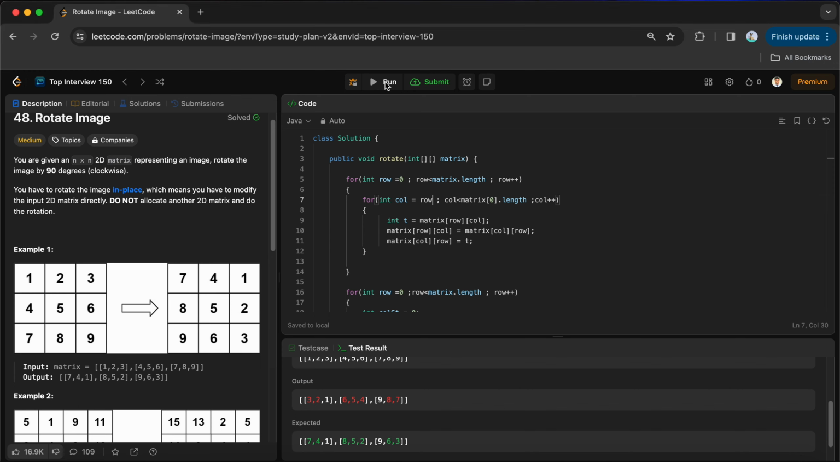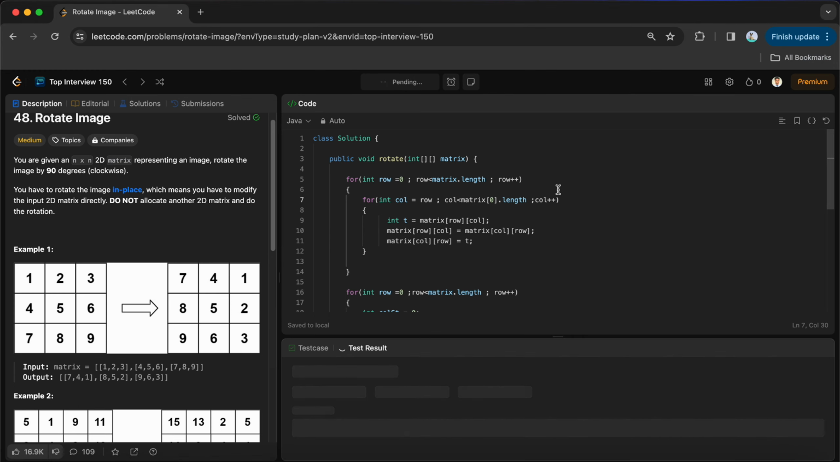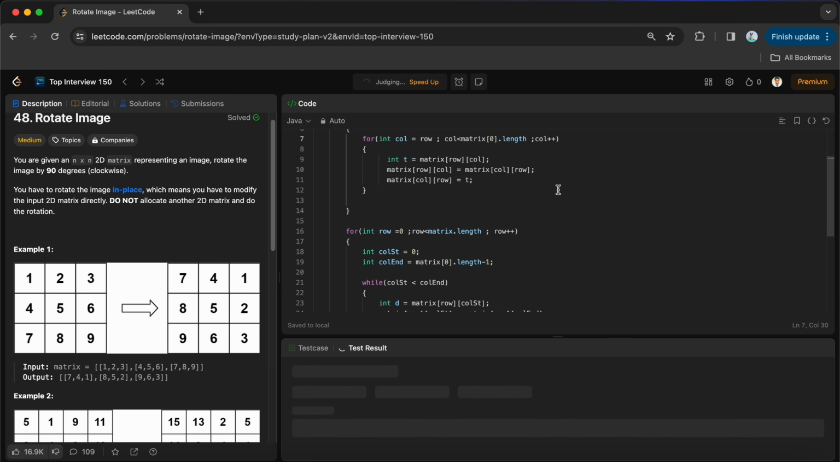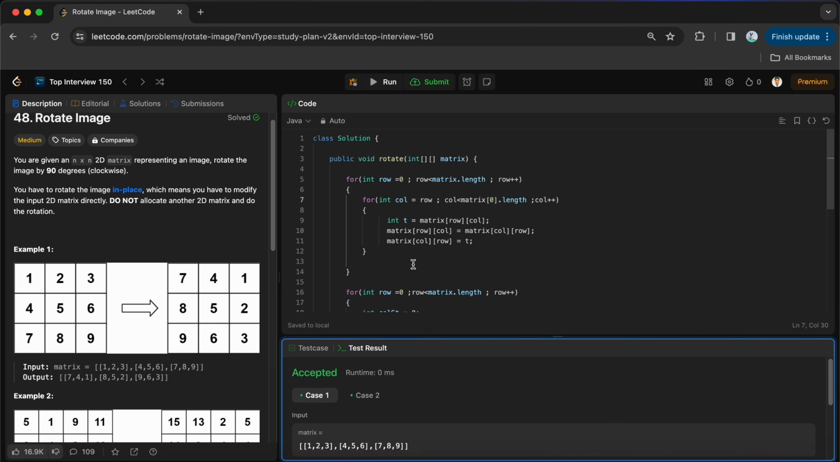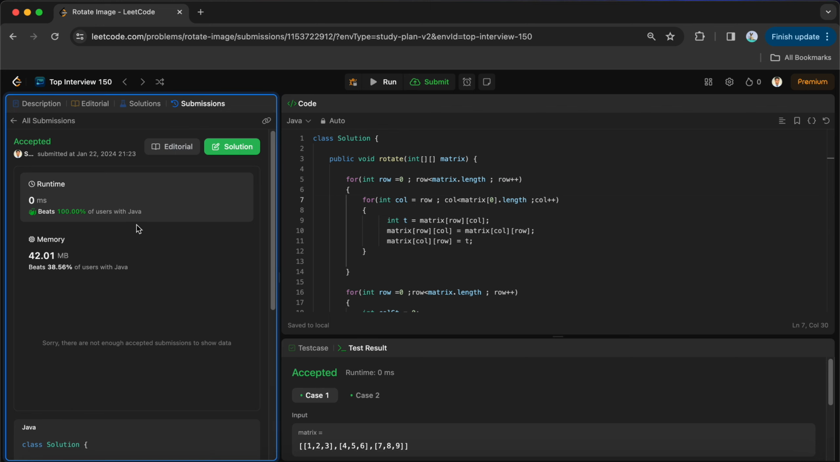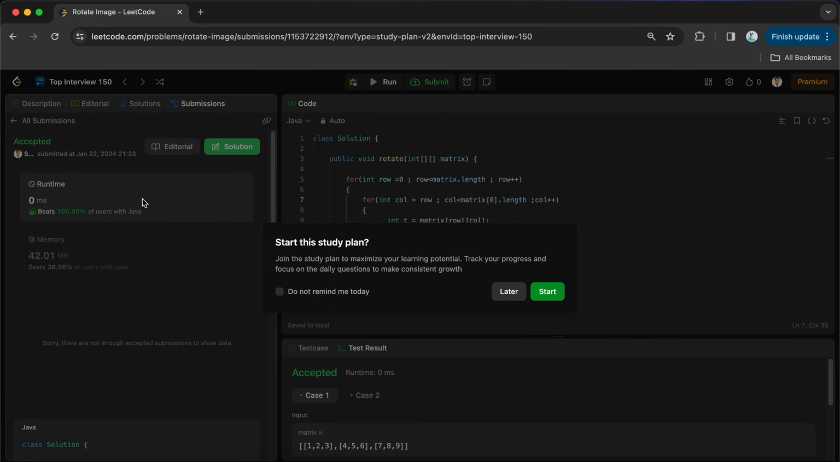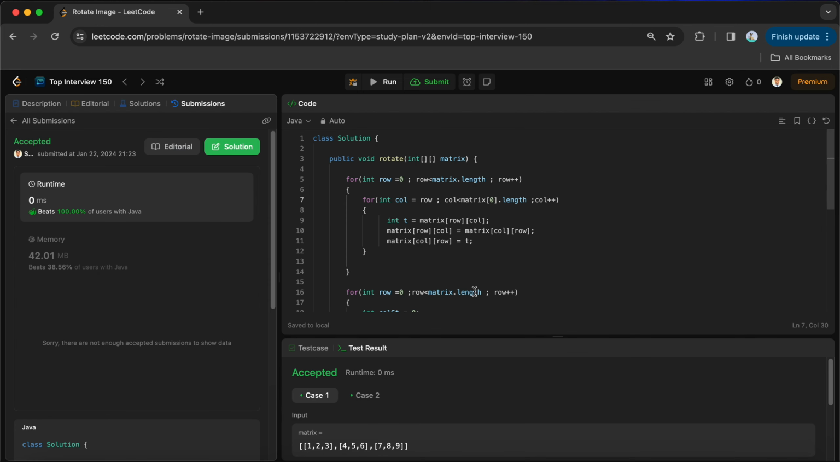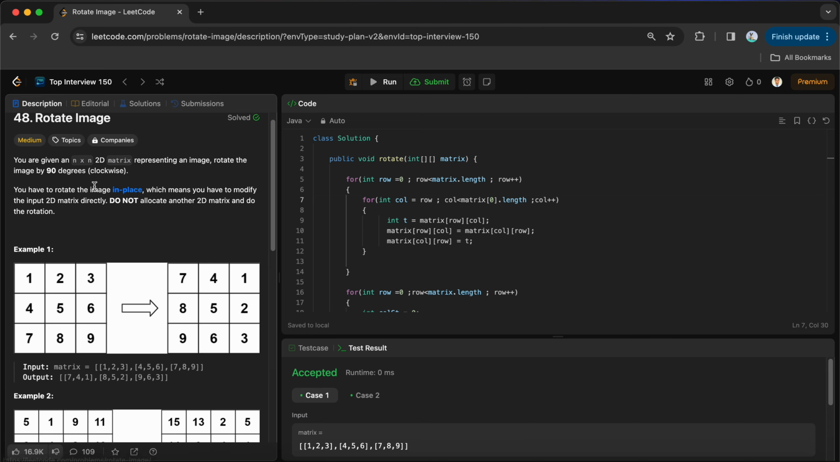So let me run it. I think it should work now because everything looks fine. Yeah, so both the cases pass. Let me submit it. Yeah, it's submitted. It is taking 0 milliseconds and beats 100% of users with Java. So I think it is a great solution.